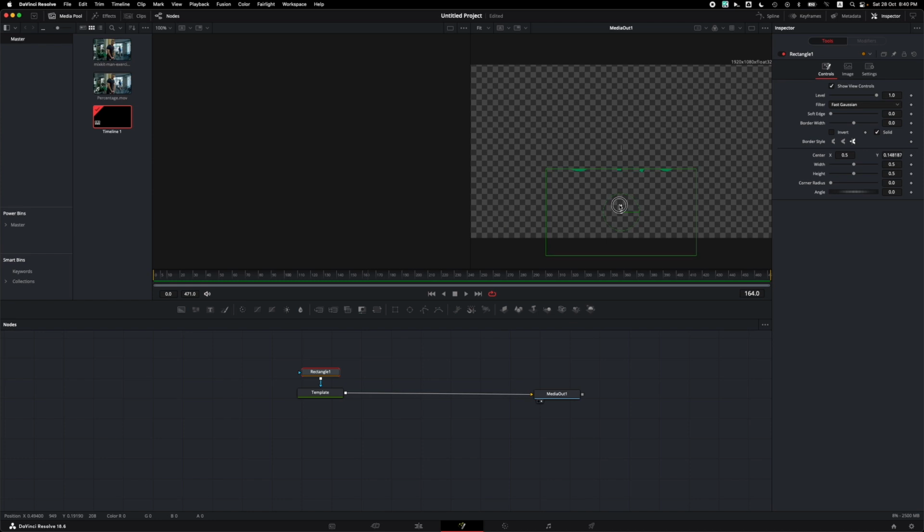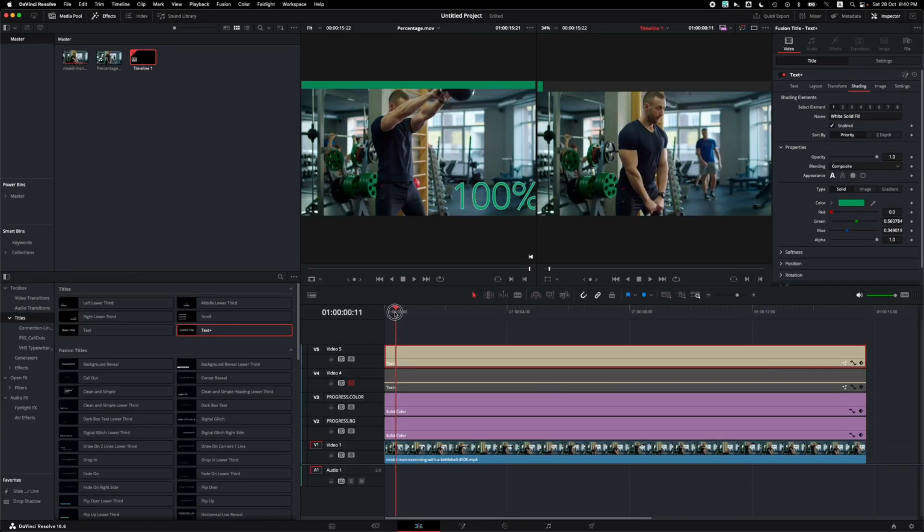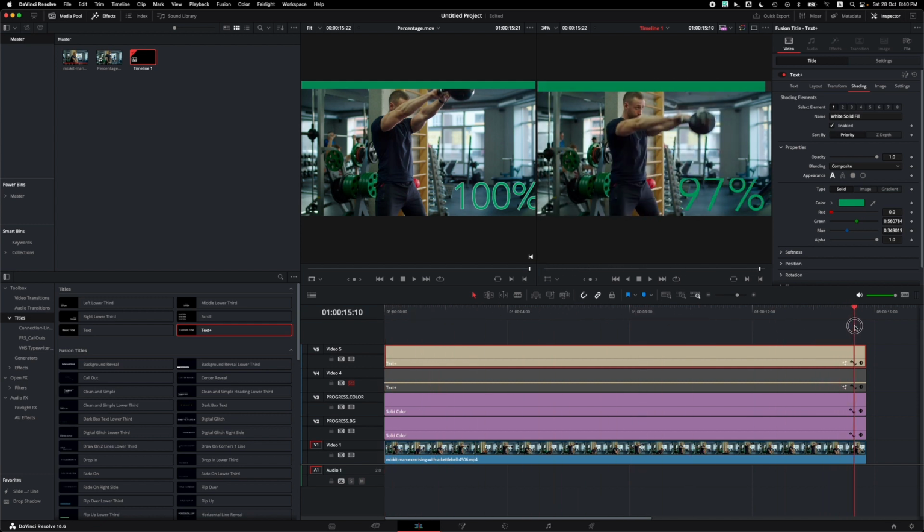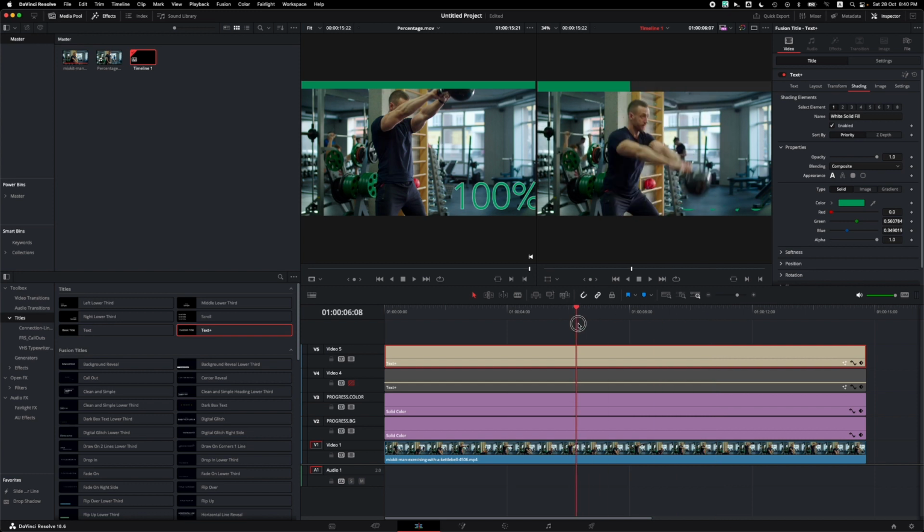So I will go down to the bottom and I will add a keyframe right here. I will go all the way to the end of the clip and then move this up so that it fills up. So just around here, it automatically creates a keyframe. So if I go back to my timeline, I can see that right now it fills up and goes all the way to 100. Okay, that's great.